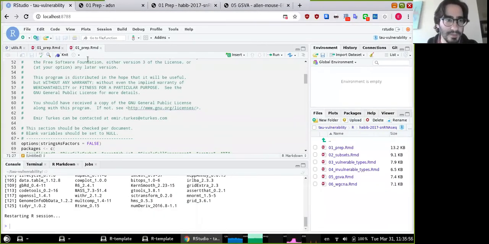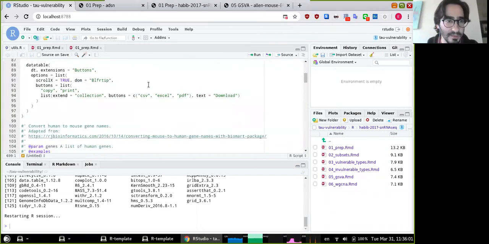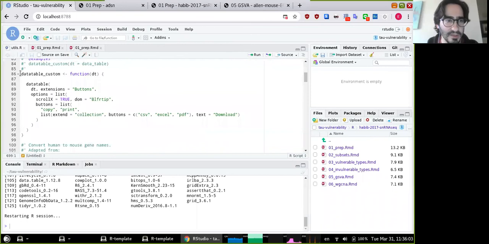So I tried to put these things into a utils file, and I shared a utils file with this very handy data table custom. I could share any other code if anyone asks, but this I put into the template that I was mentioning before, and this is useful because you can make data tables that you can download a CSV, an Excel file, or PDF from. So it's quite good.